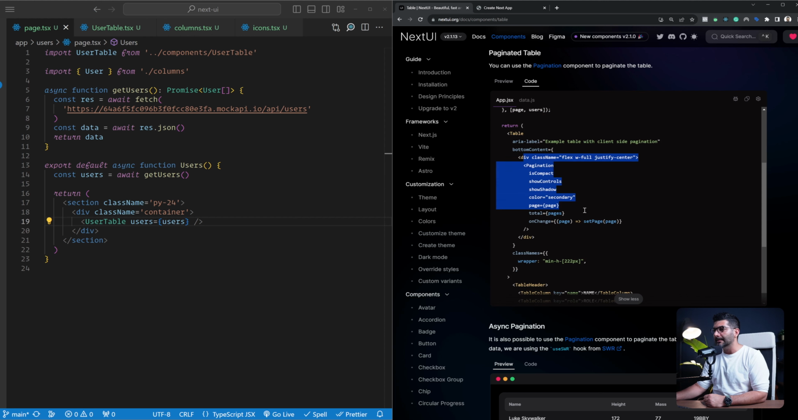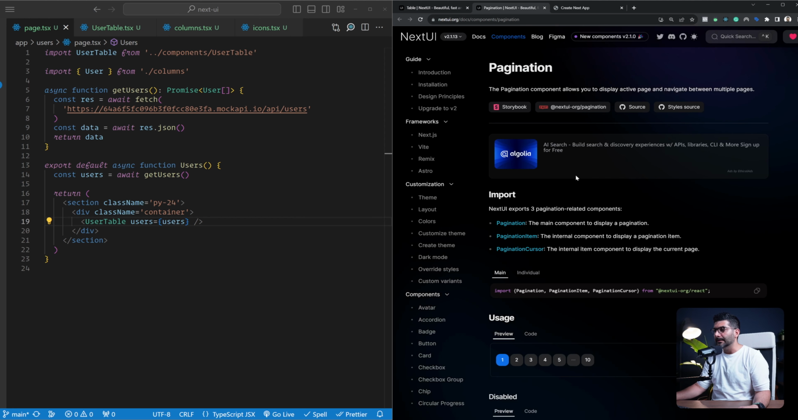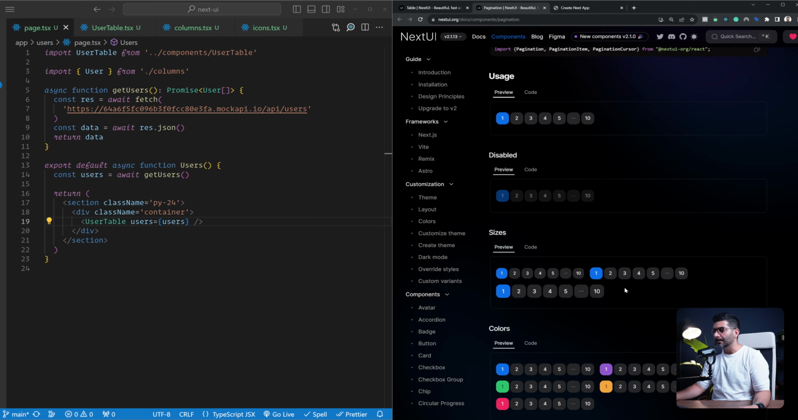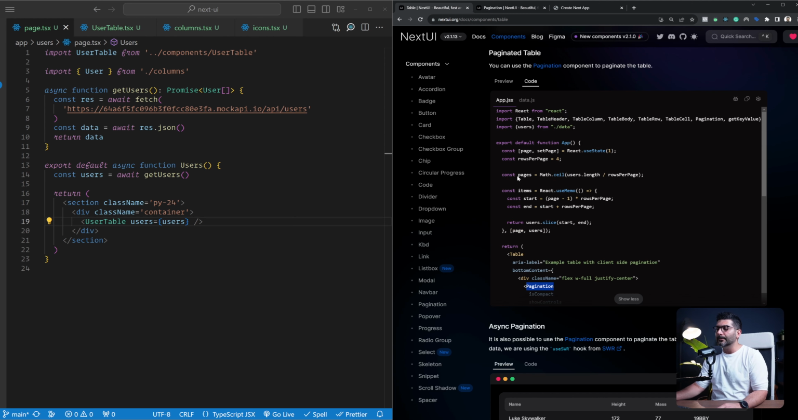Now down here in the table, what they had done is also include this bottom content on the table component, where you can pass in an actual component. They are using this pagination component from NextUI. So again, if you look at this pagination, you can see that they have this pagination component with different options that you can use. So going back here, let's implement this together.